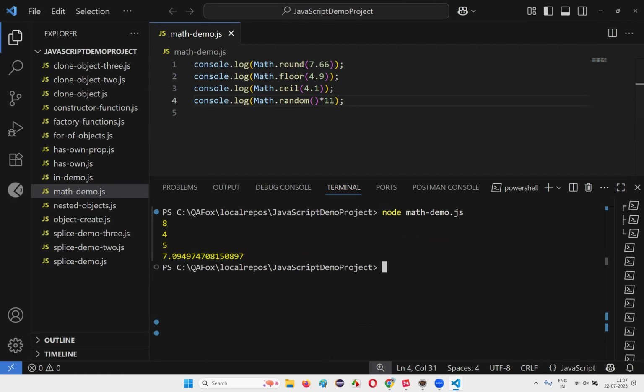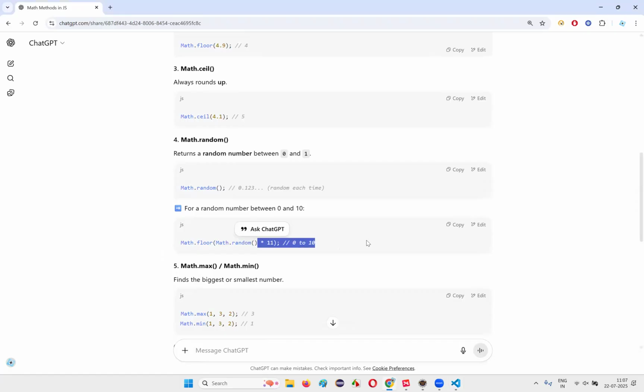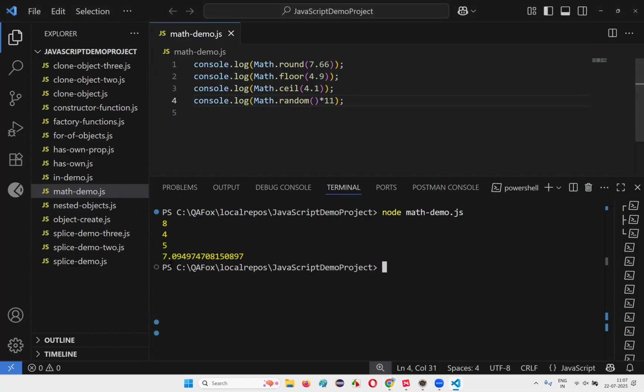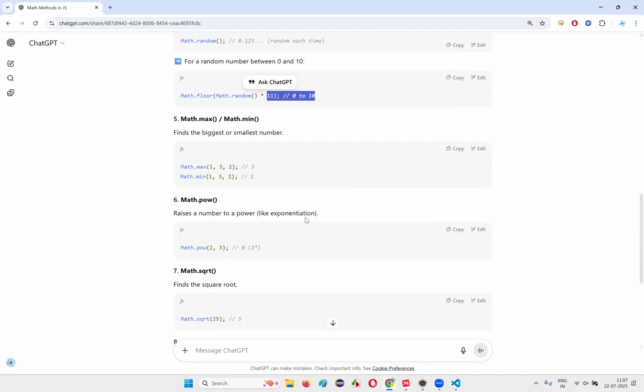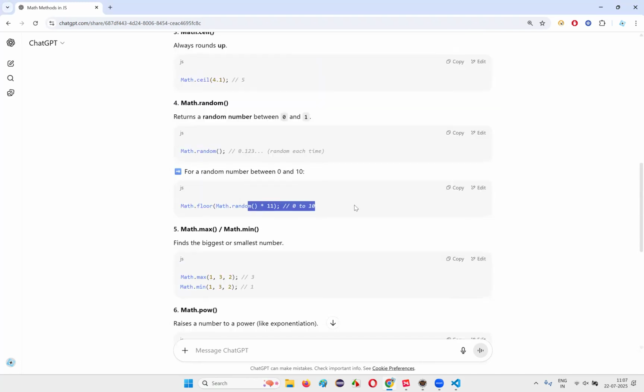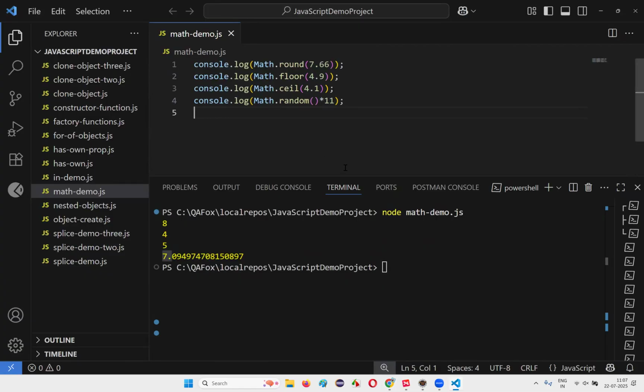7 came. 7 point something came. So the number between that is 7. The simple thing is 7 came. We can actually remove the decimal value of that number also. We can do that. So how to do this?